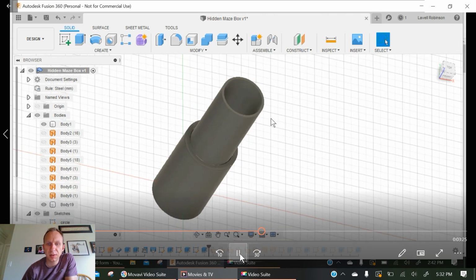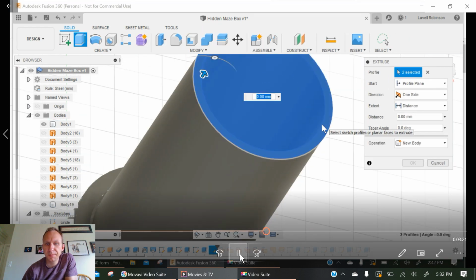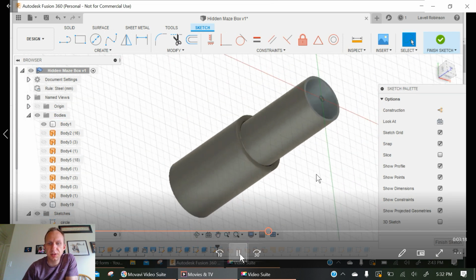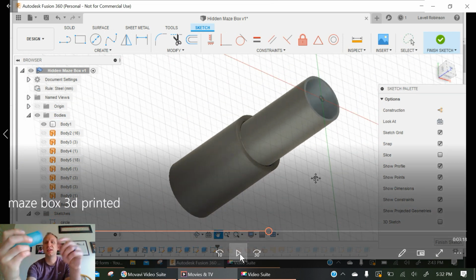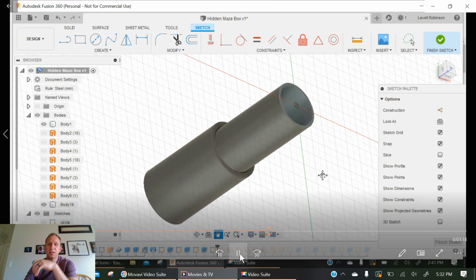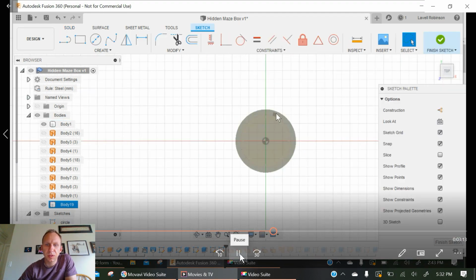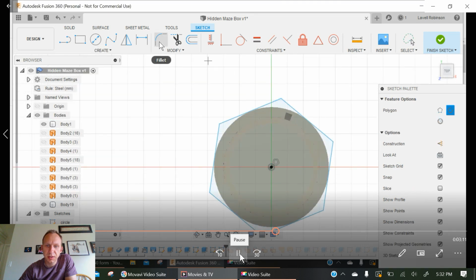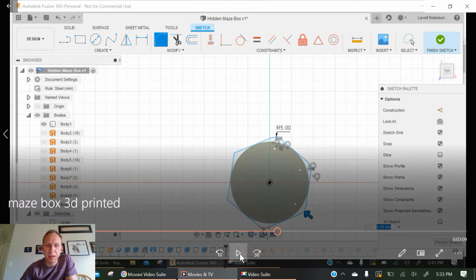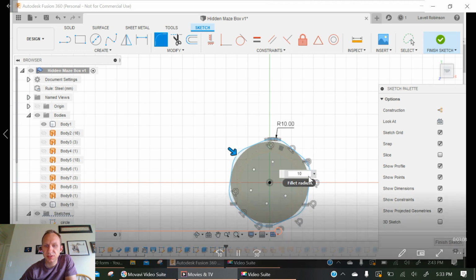I'm a little new, so there's a bunch of clicking around here trying to figure something out. What I'm going to do next, I'm going to take the cylinder and create a polygon around it. I'm going to start on the lower side, the maze box side. All right. So I select the face, put a polygon on there, and I'm using the fillet tool to round off all those edges.